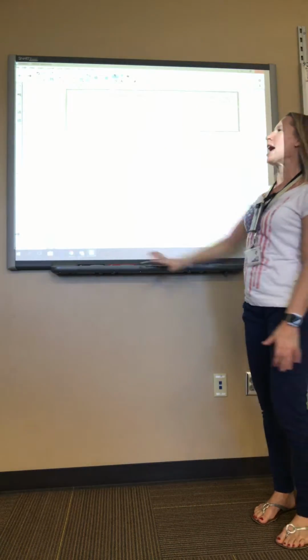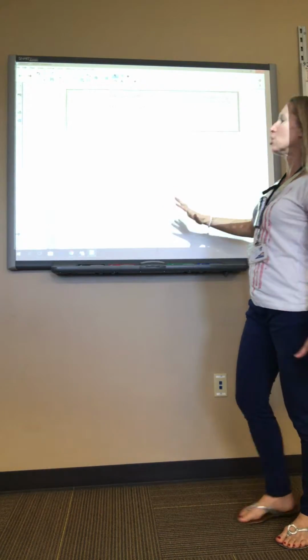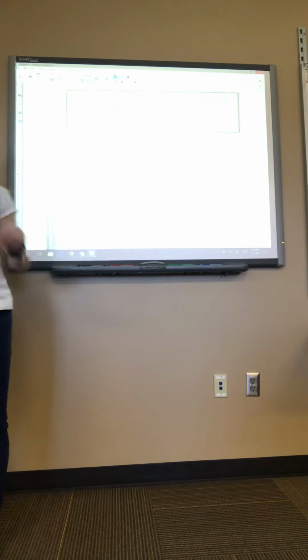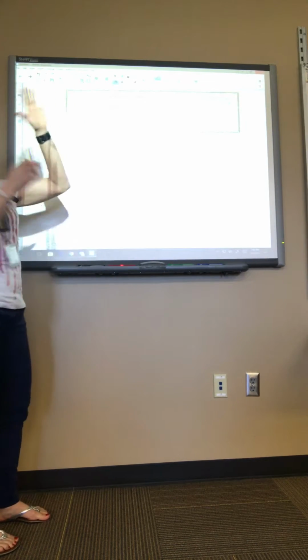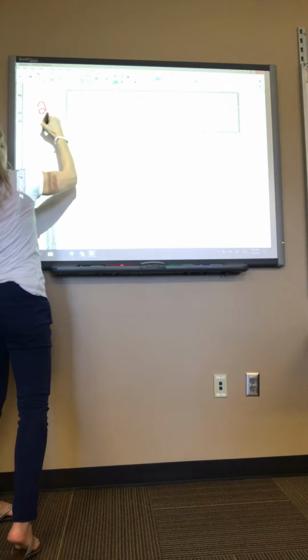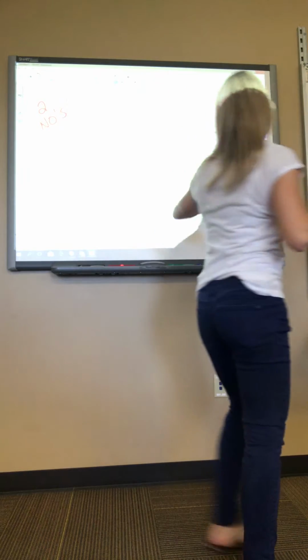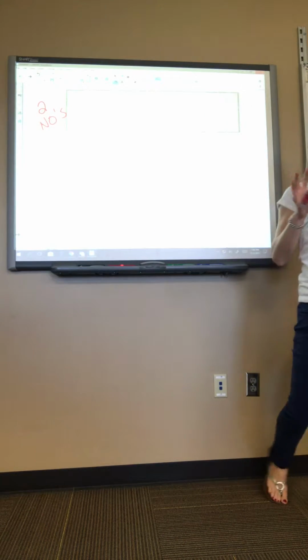Okay, on this first page, there are two no's. So on the top, I want you to make yourself a note that there's two no's on this very first page. Two no's on this very first page. Let's look at a couple.